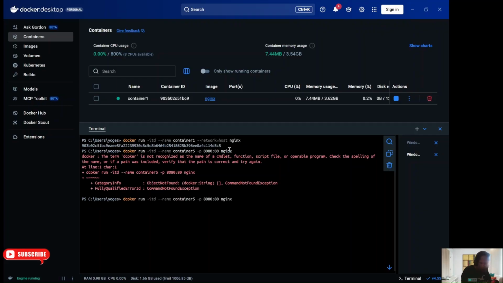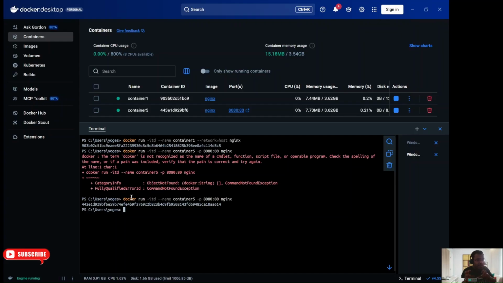Wait one sec, spelling somewhere. Okay, I got it. The docker spelling is wrong. Sorry for the typo. So what I've done is I've created one container which is using a network called host, and another container, where I don't specify any network type, so it will use the default bridge network. And now I have done the port mapping of my container to listen on port 80.